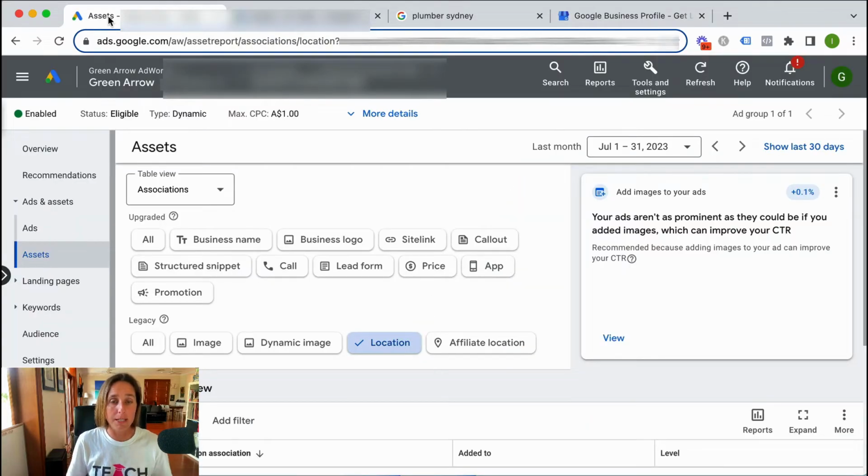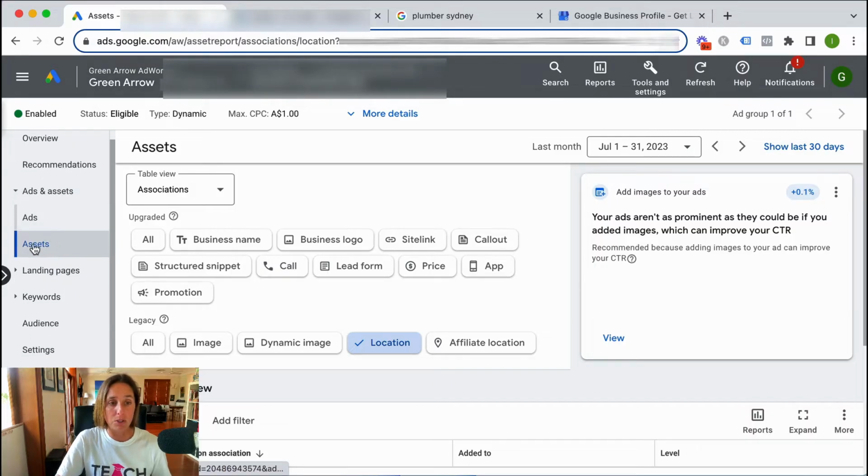So here I am in my Google ad account. I've actually gone into a specific search campaign. I've gone to the ad groups, and in one of the ad groups, I've just gone straight to this assets section. The assets section is where all of your what's called ad extensions live, and the location extension is just one of these particular types of ad extensions.